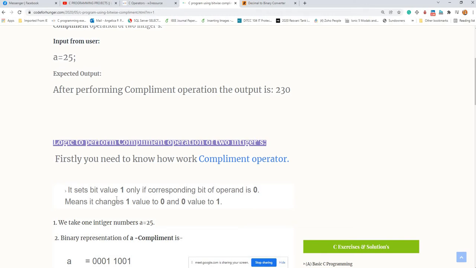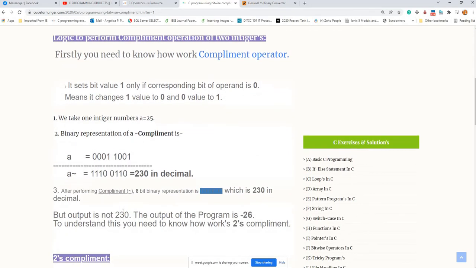It sets the value of 1 only if the corresponding bit of the operand is 0. Means it changes 1 value to 0 and 0 value to 1. So yung complement, pinagpapalit nila yung 1 to 0 and 0 to 1. Isa lang yung value na ginamit natin.